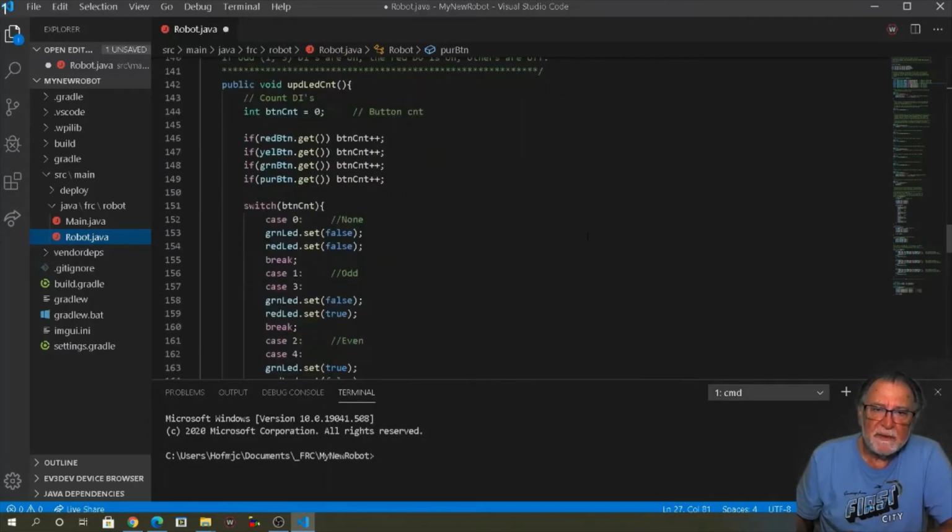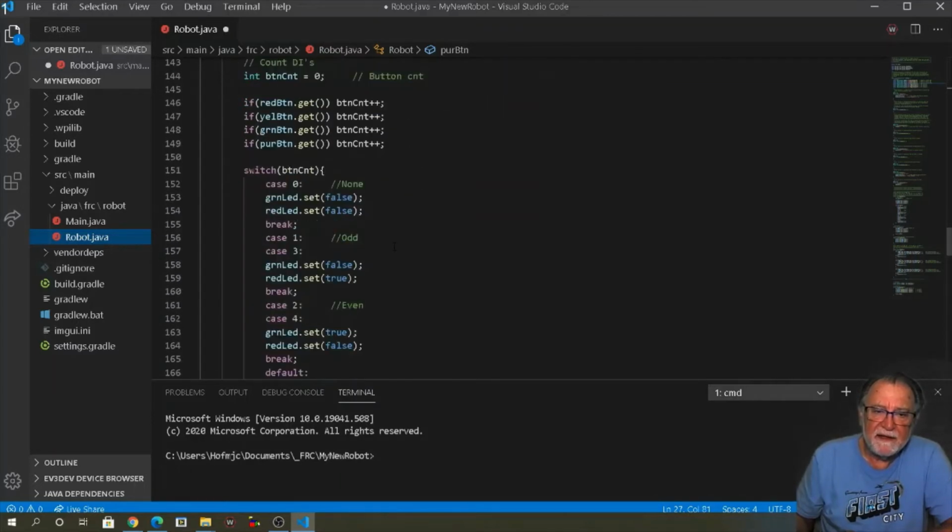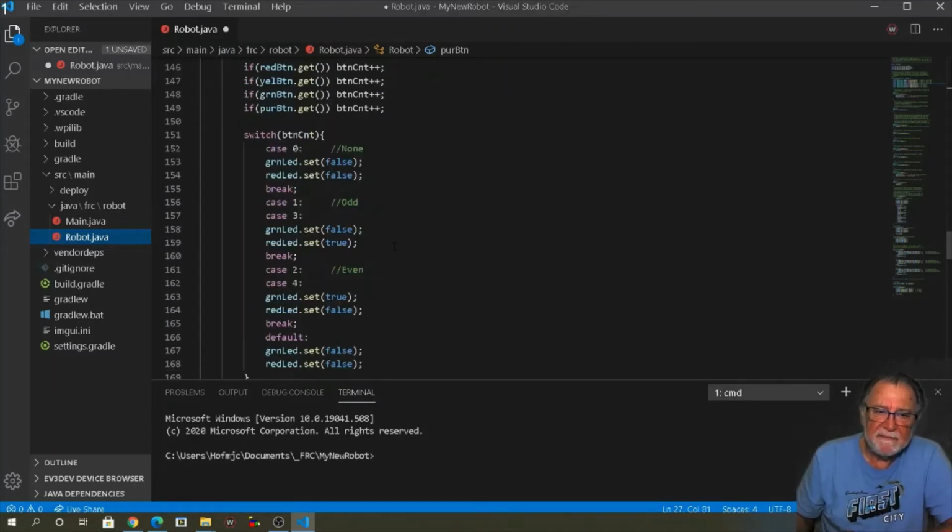Here it is. Here's the switch case, and all I had to do was add the purple button to the count, right? Button count, I changed the name, but button count, increment it if the red's on, the yellow's on, the green's on, increment it each time. And then use that count, and the only change I needed to make in the case statement was to add this case 4. That's 4 is even, therefore turn on the even combination, right? So that was pretty straightforward, nothing hard about that.